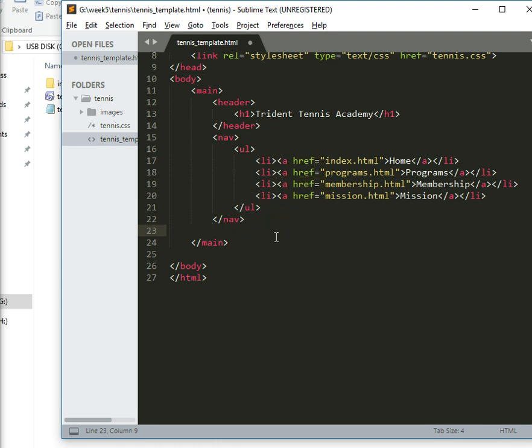Alright, so the next thing we're going to do is go on to the next part, and that's going to be our section. In our section we have two main elements, or two main containers. The first one being an article. Inside that article we're going to have an H2, and we're just going to put some placeholder text in there for now.